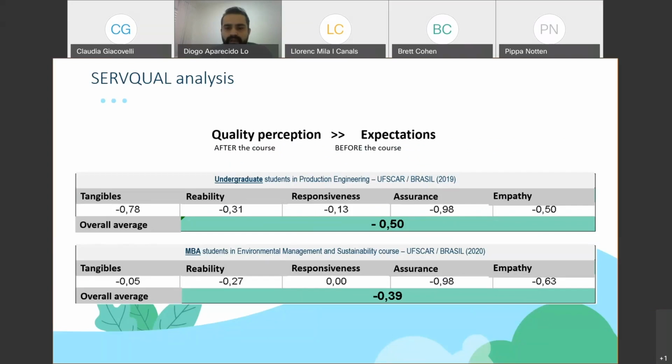For those who do not know the SERVQUAL model, I will summarize what was evaluated here. We had 23 questions for the survey, organized in 5 quality categories for evaluation of the life cycle thinking online course. We had the tangible elements. For example, questions about the use of the online platform that Brett already showed in this presentation. We asked the students if the platform was intuitive or not, whether the video and audio resources were satisfactory or not, and other questions on that aspect.